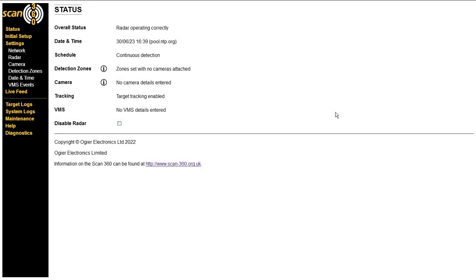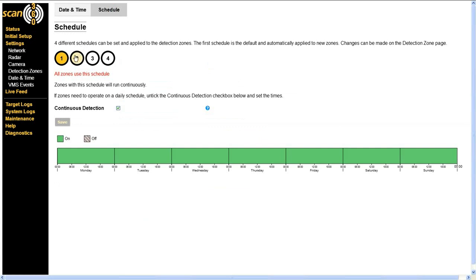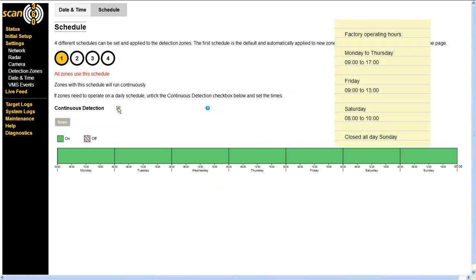We will set the radar operating schedule. That is under the Date and Time section. At the top, select the Schedule tab. There are 4 different schedules that can be applied. Each detection zone can use one of the 4. Disable continuous detection, and then set the operating times.